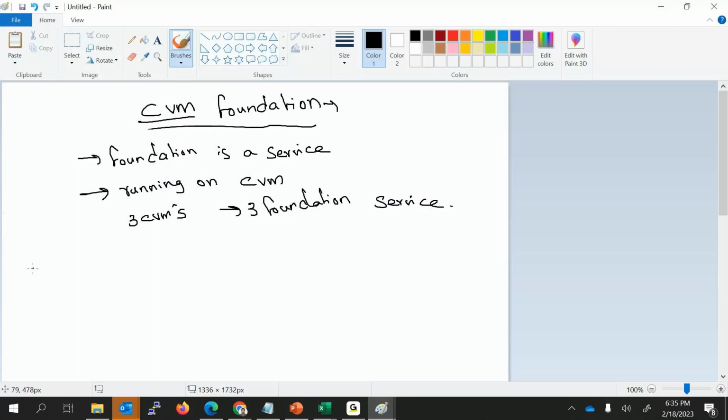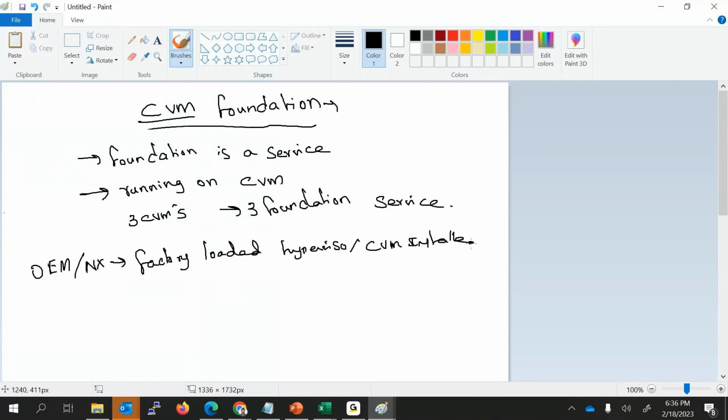Consider an OEM or NX server, which comes with a factory loaded hypervisor and CVM installed. Or you can say preloaded. Only the names are different, but the concept is the same. You already have the hypervisor, you already have the CVM. As I mentioned earlier, the hypervisor gets installed by your server vendor, the CVM gets installed by your server vendor, and they ship you the server with the hypervisor and CVM created.